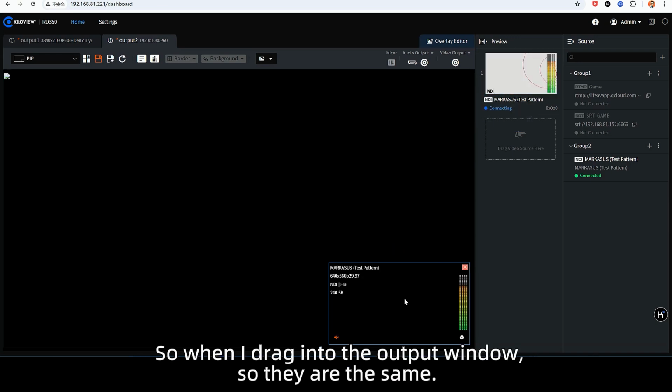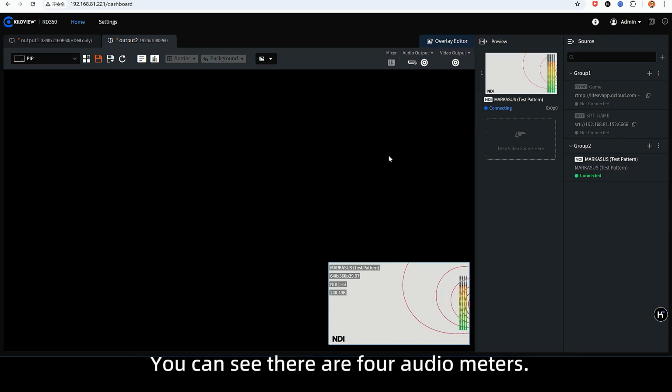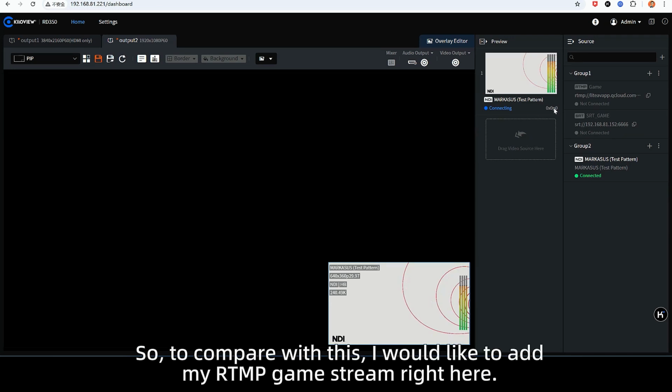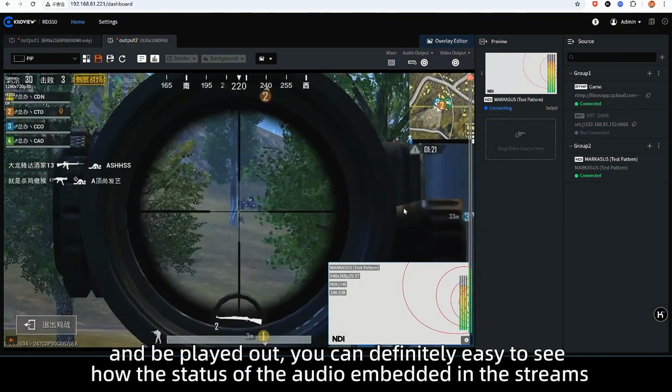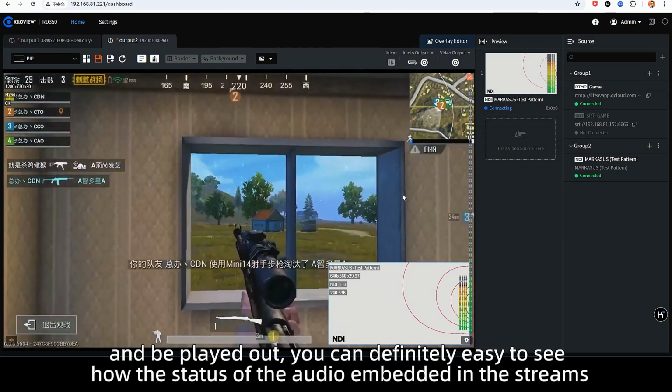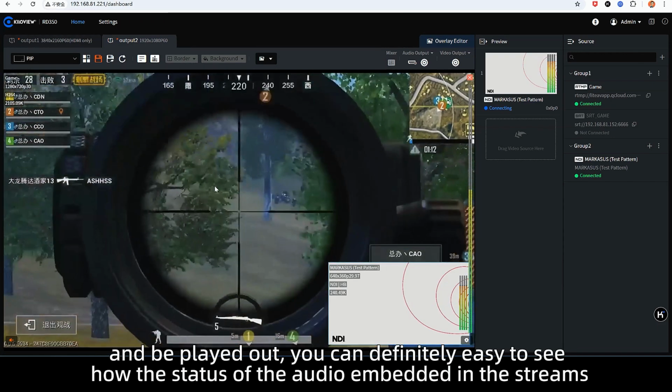When I jump into the output window, they are the same, you can see there are 4 audio meters. To compare with this, I would like to add my RTMP game stream right here. So this video only has 2 audio meters being played out. You can definitely see easily the status of the audio embedded in the streams.